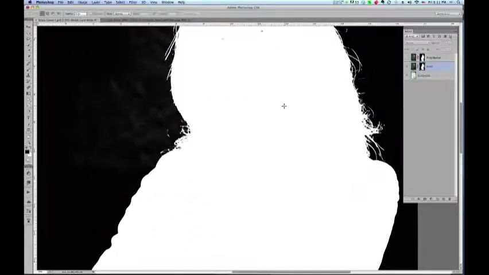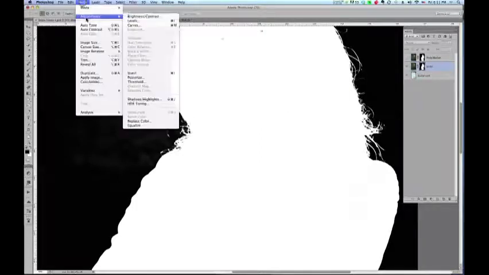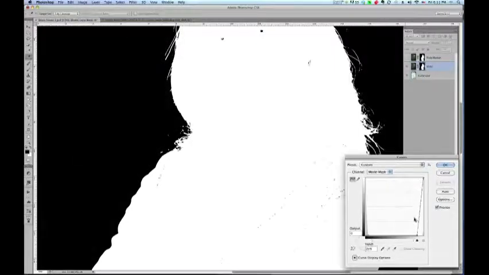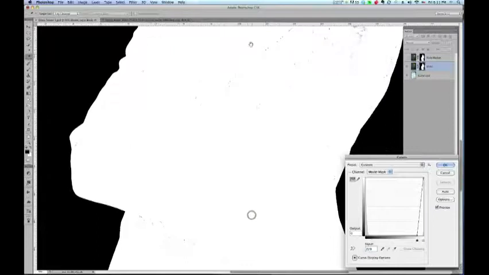Here's the tip, and here's the trick that I'm sharing with you today. If you come over here to Image, Adjustments, and bring up either Curves or Levels, my preference is Curves, but you could use Levels for this. Bring up Curves, and you slide the black point way over. You're exaggerating all the dark values in the mask, forcing them more to white.